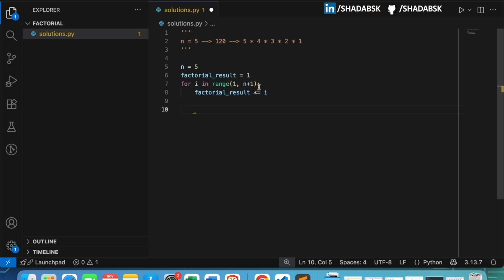Factorial 1 got multiplied with the factorial result. This gave us 1 only. Then in the second iteration, the factorial result was of the value 1, and i value now became 2. So this is how we got 2 in the factorial result. In the third iteration, we will get i value as 3 and factorial result was 2. So 2 into 3, that becomes 6, right?